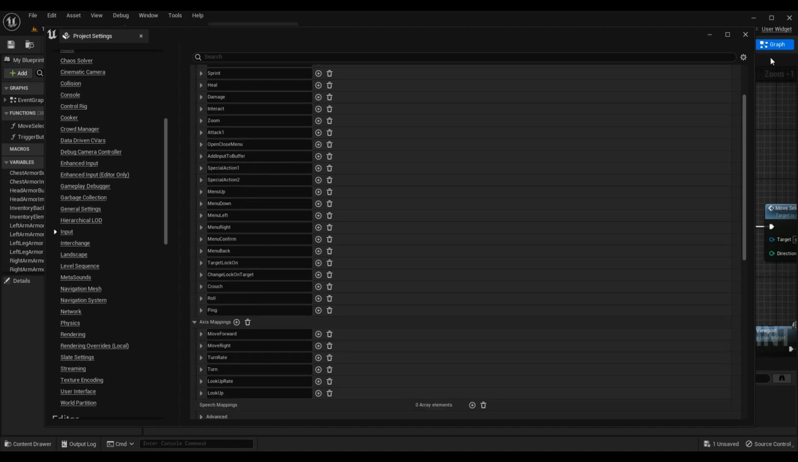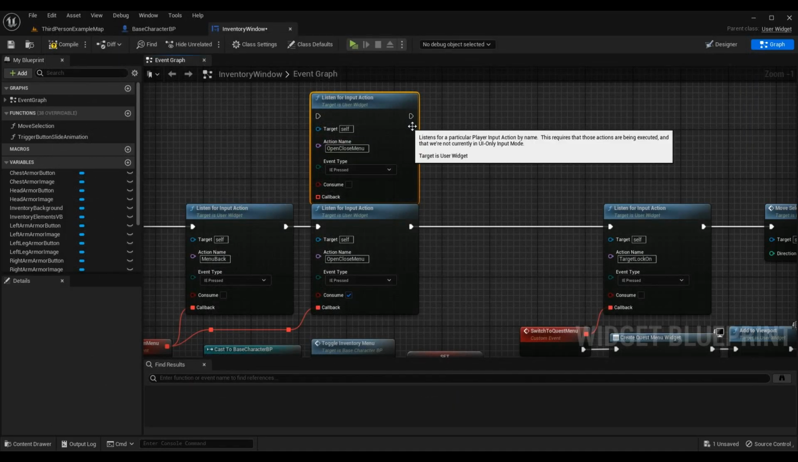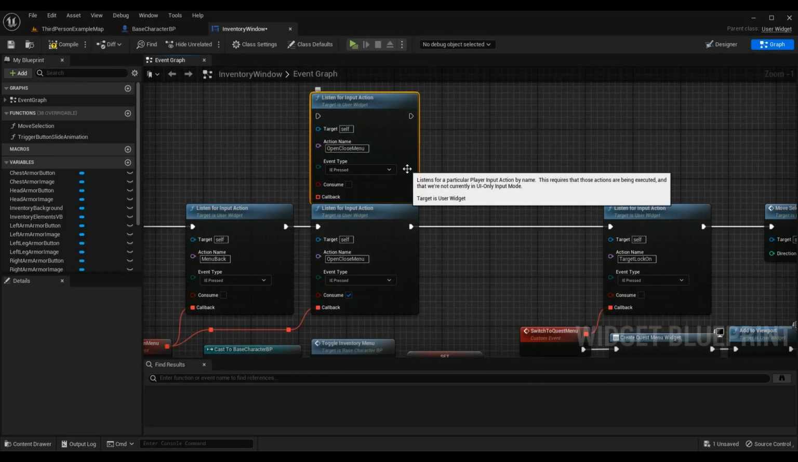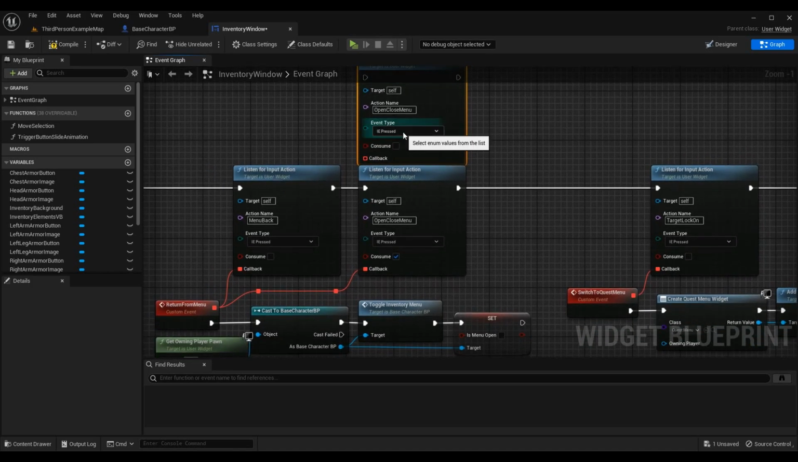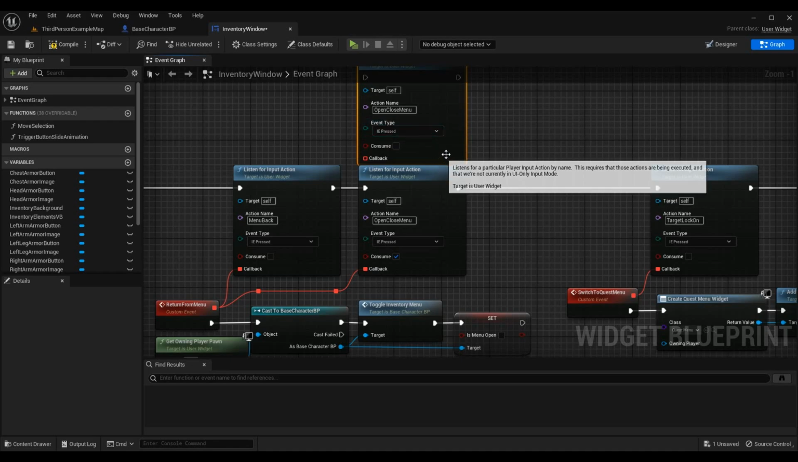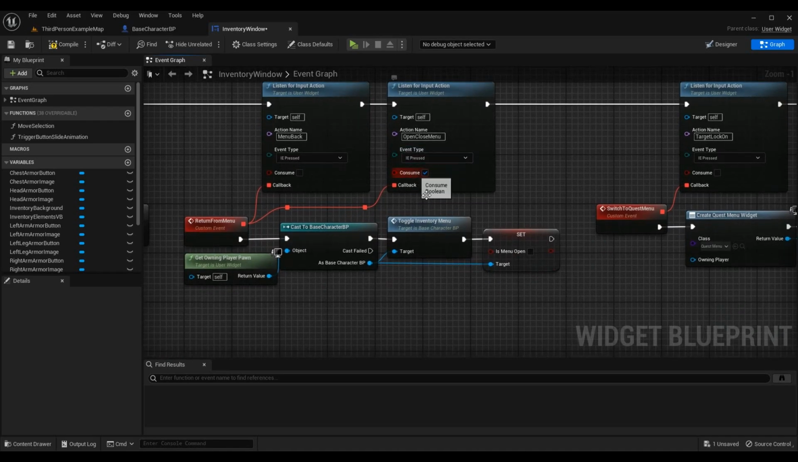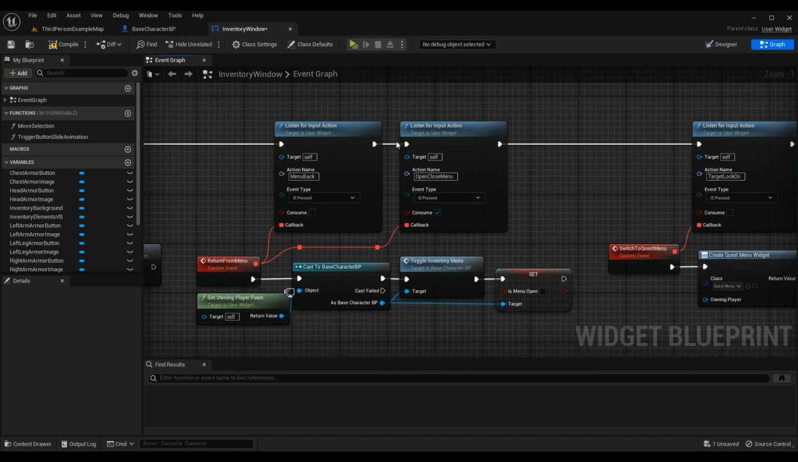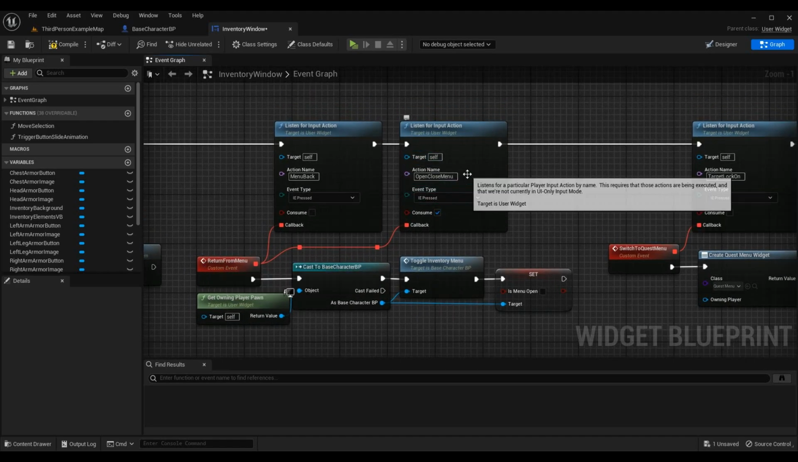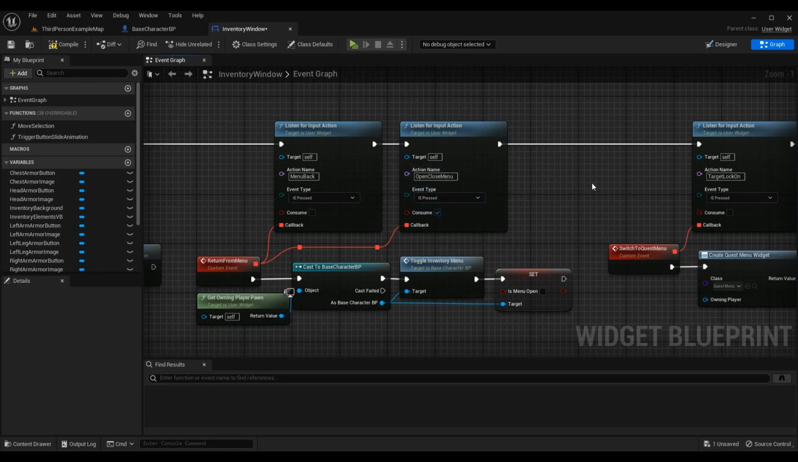Additionally, if you're using enhanced input, you can do the same thing. You'll just have to handle it that way. We will be covering enhanced input in this series, so you don't have to worry. For the event type, we're using IE press because it's when we press the button that we want to trigger this. And in this case, I am checking consume. Consume makes it so that once this event runs from this input action being triggered, other widgets and other actors listening for that input action won't be triggered.